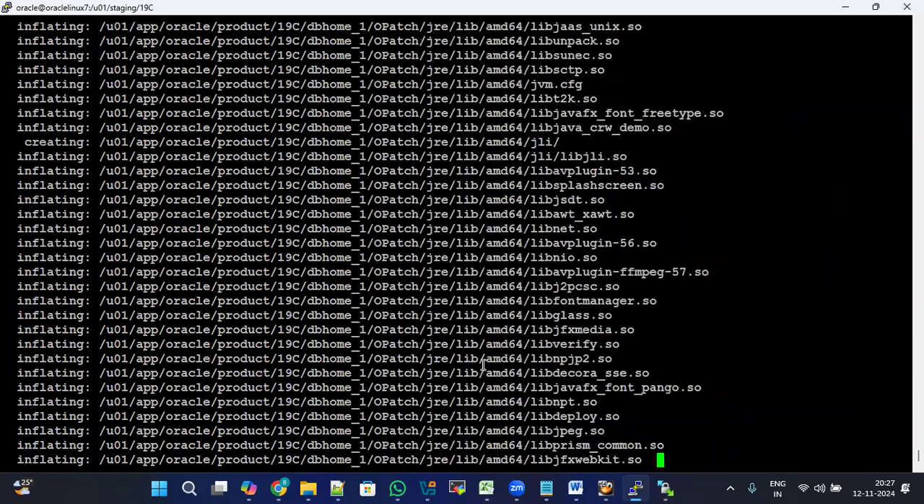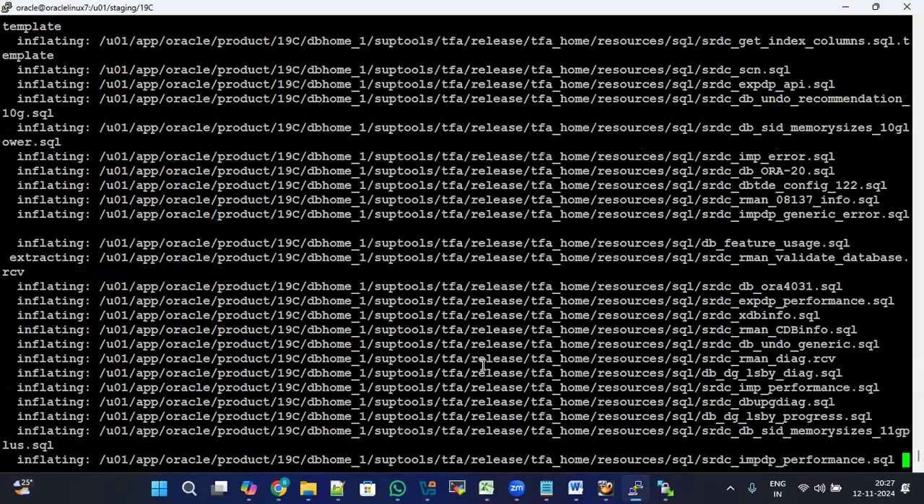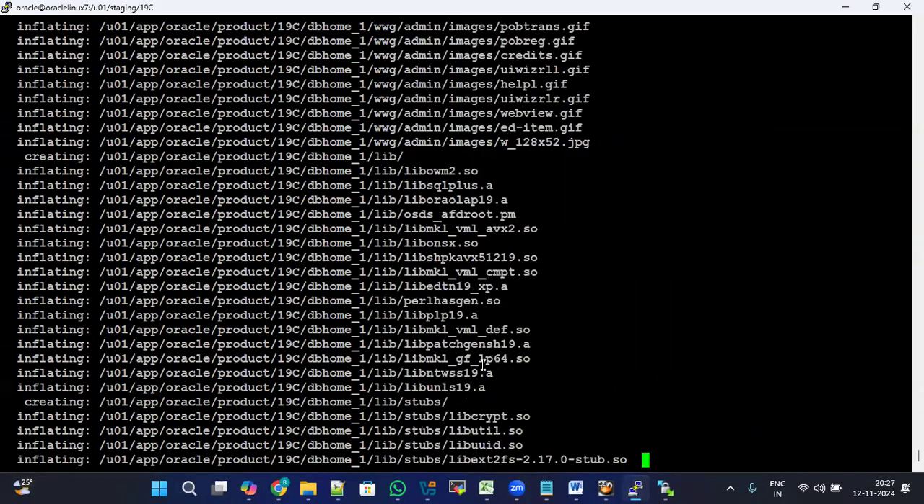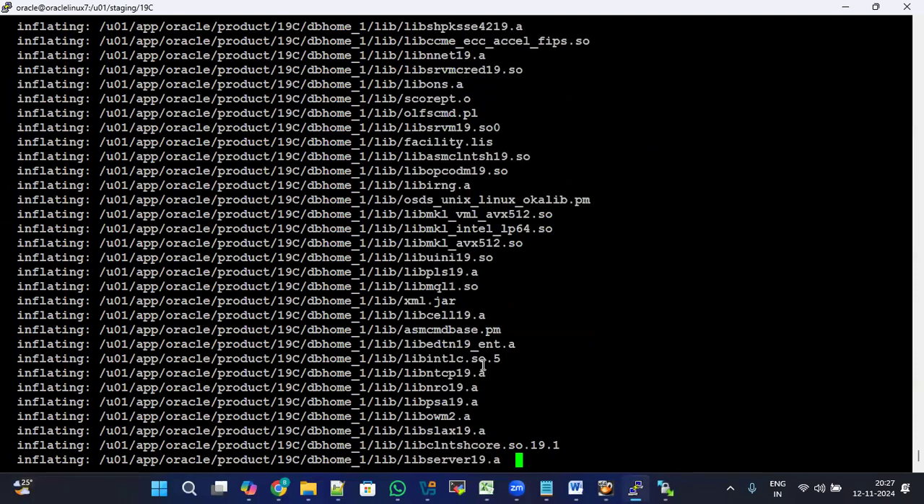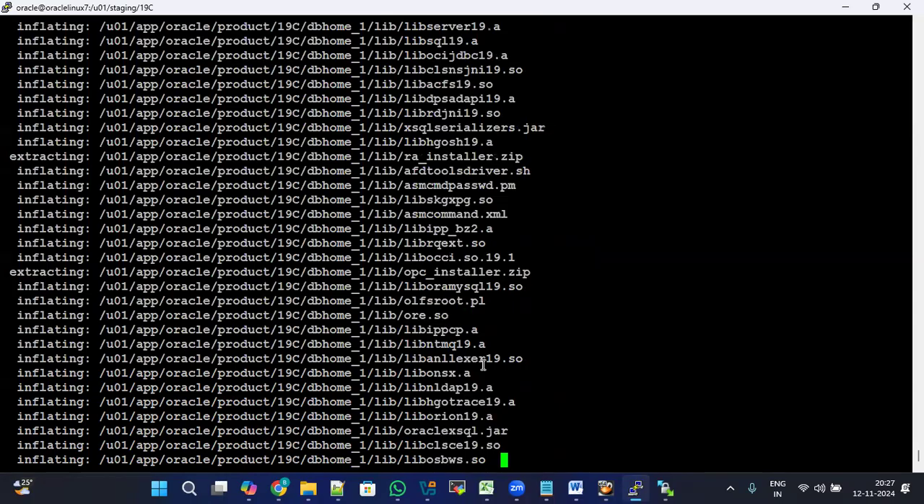So this is the home location. We have to unzip the software inside the home location. Then we have to start the installation. That is the process. Anyone, any queries as of now?